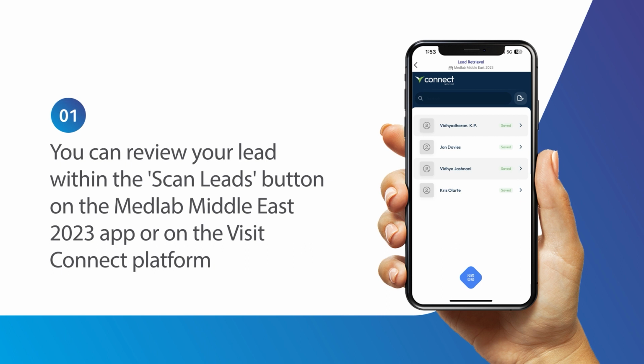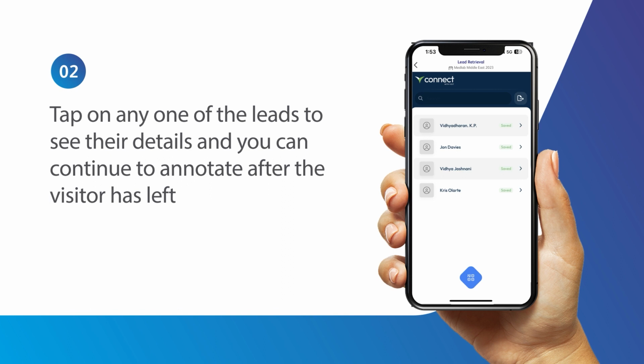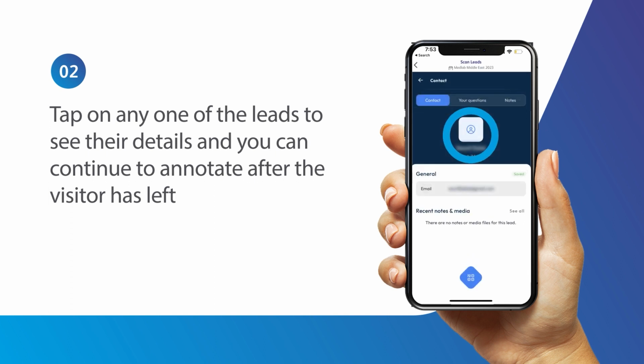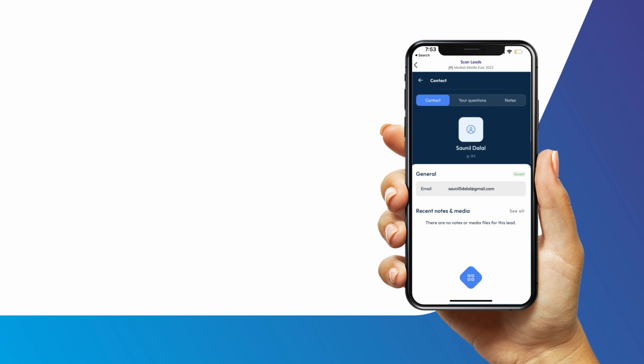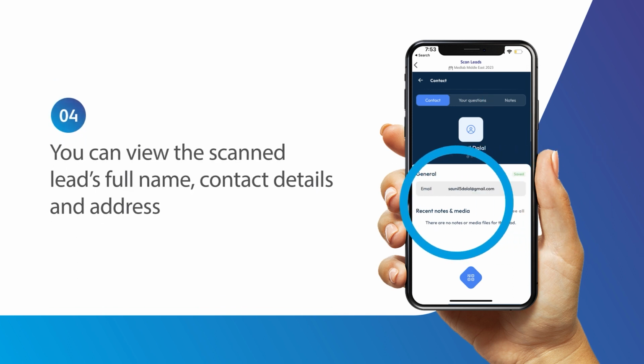You can review your leads on the home page of the Visit Connect platform. Tap on any one of the leads to see their details, and you can continue to annotate after the visitor has left. You can enter answers to questions that were set up previously, add notes, images, and voice notes for reference. You can view the scanned lead's full name, contact details, and address.